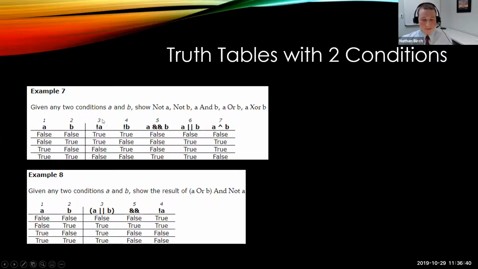In column 3, I am negating A. Wherever A was false before, if I negate that, it'll be true here. Wherever A was true, if I negate that, it'll be false in column 3. Same thing with column 4. It'll be the exact opposite of column B. Where B was false, negated B will be true. Where B was true, negated B will be false.